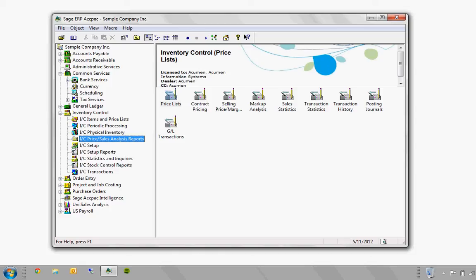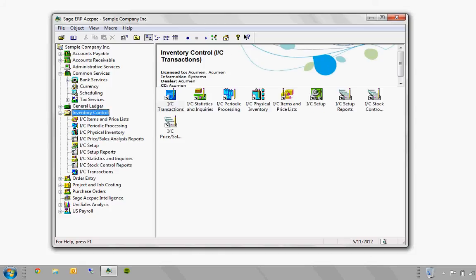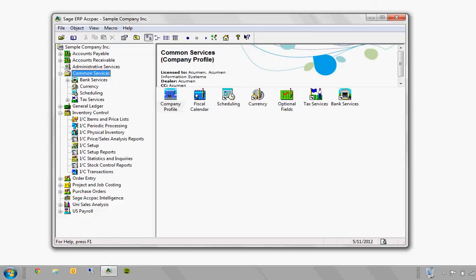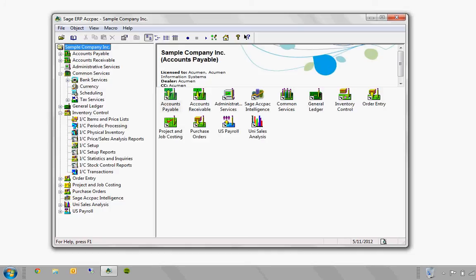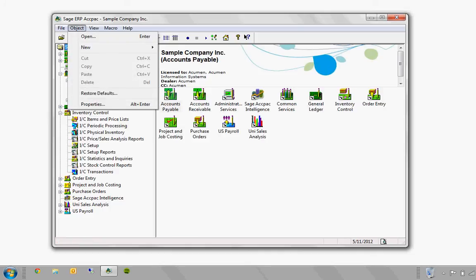The first thing you can do is make a folder, and you can make a folder anywhere you want. You could make a folder under inventory control or under common services. Depending on what you do, you might want it in a specific area. Generally, I like to make a folder at the top level, and I like to just create something that has all the things that I care about the most.